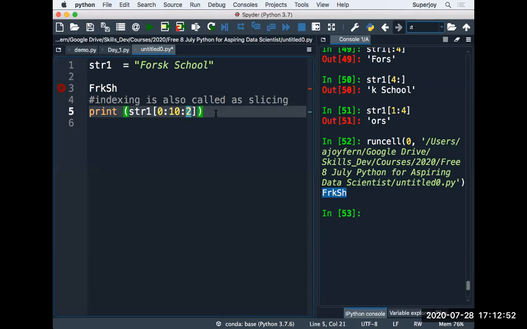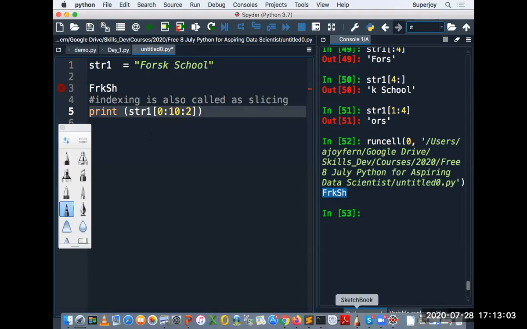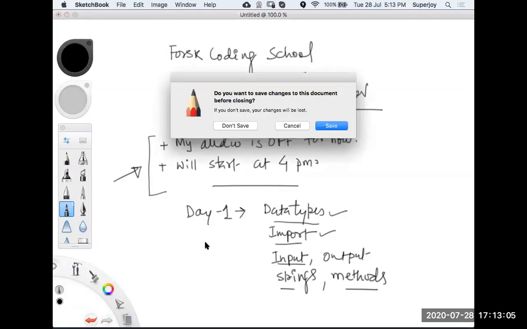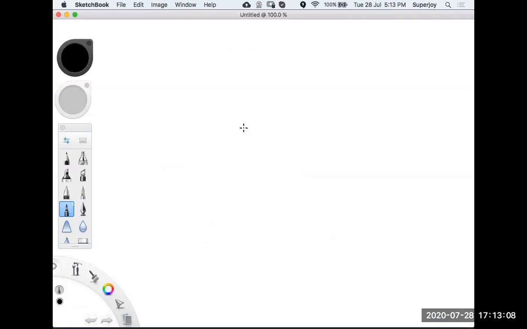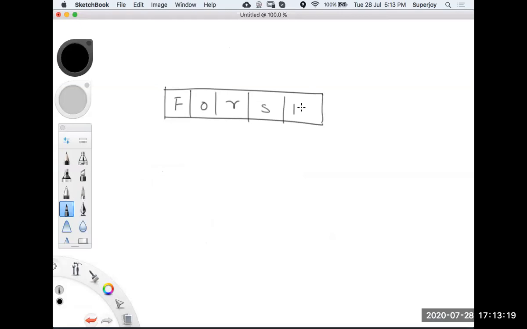Now, see, guys, let's take this part. Basically, let me explain through this. I think that would be much better here. I'm coming here on my string, so I'm just specifying, let's say this is Forsk. This is the index 0, this is the index 1, this is the index 2, this is the index 3, and this is the index 4. And now let's say this is str1.